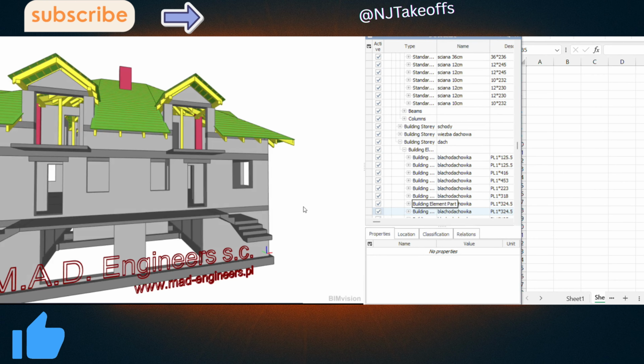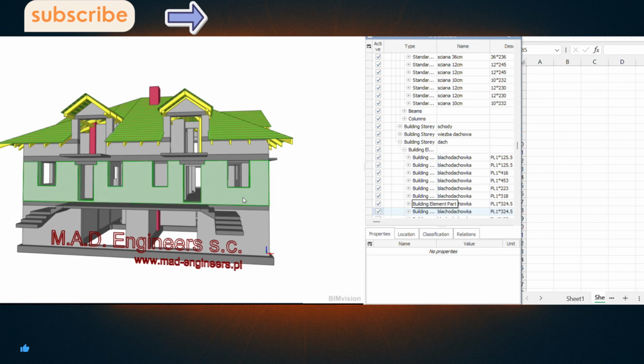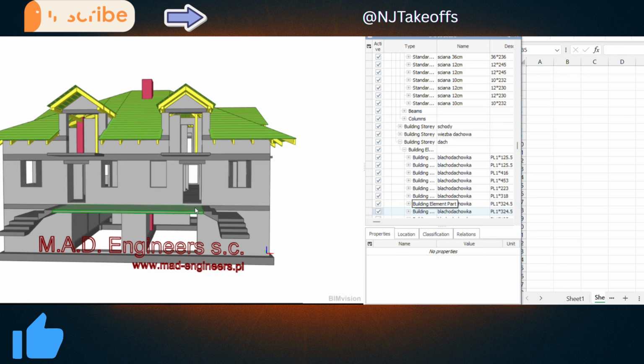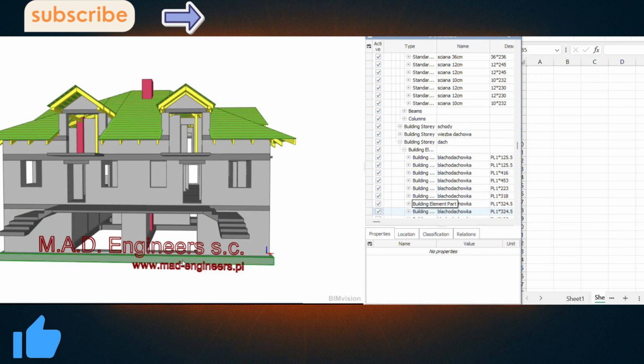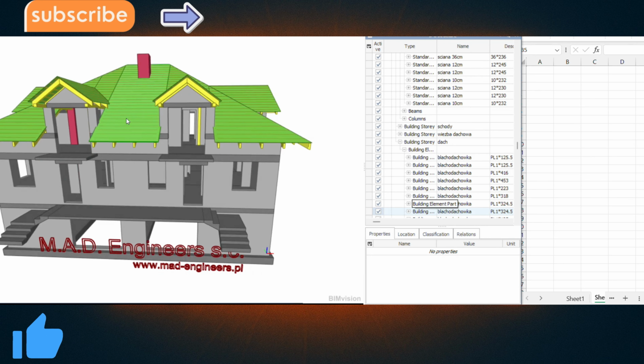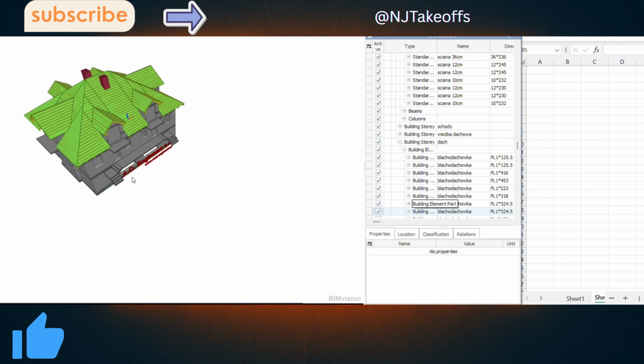So today we are going to calculate the roof area of a pitched roof, in which we will calculate the roof tiles. The drawing has been provided by M.A.D Engineers S.C. Thanks for the drawing. Okay. So now let's start how to measure the roof, especially a pitched roof like this.